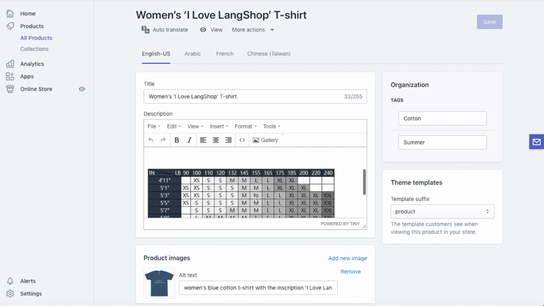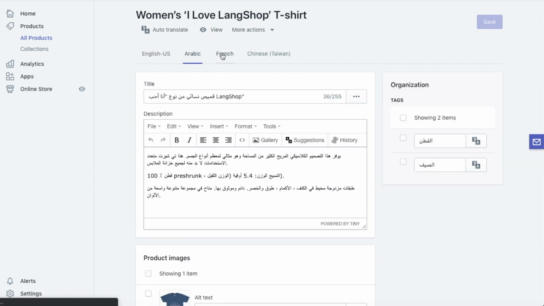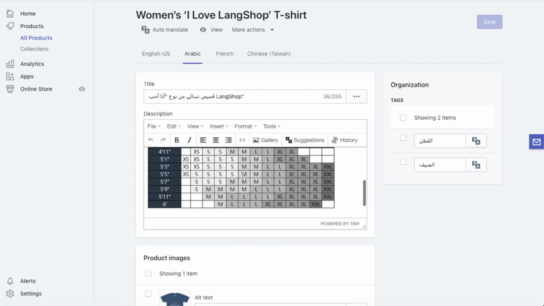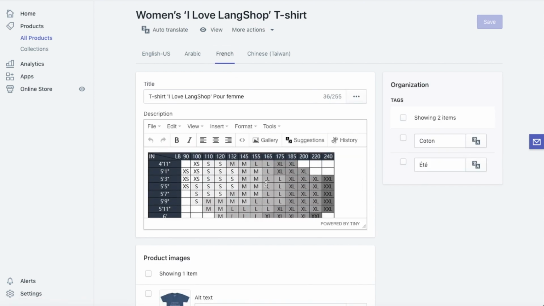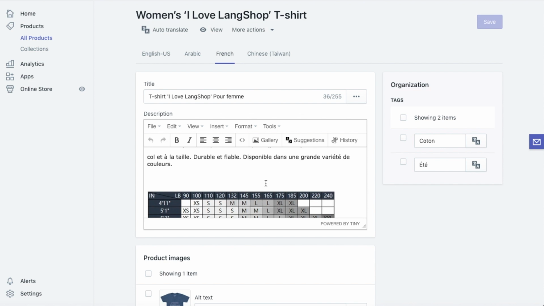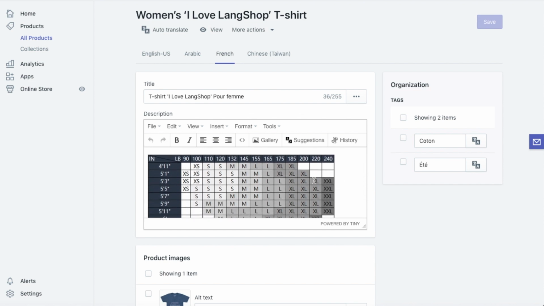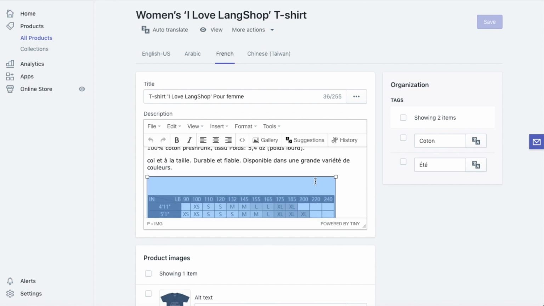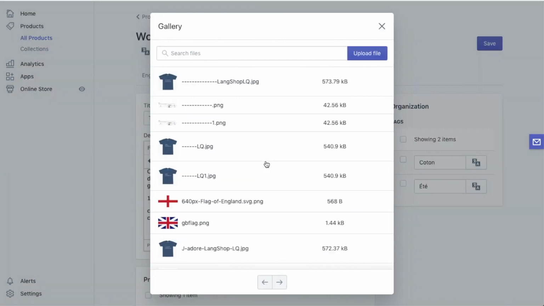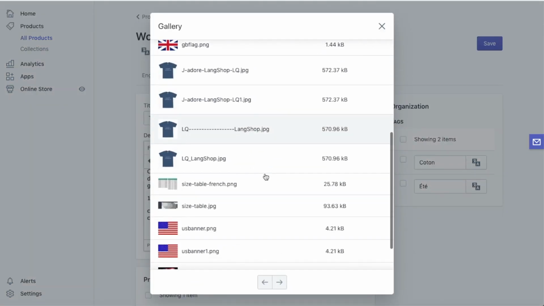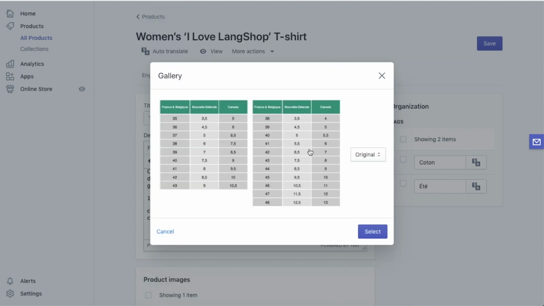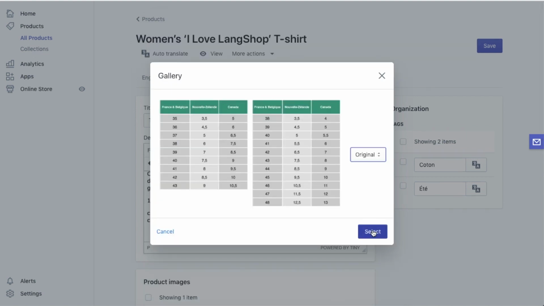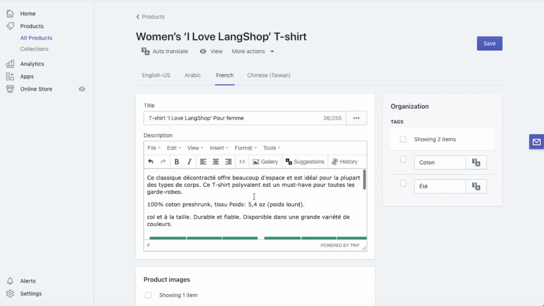What if I want my French customers, for example, to see this table in French? On the product page, I choose the target language. In my example, it's French. Then go to the description section of the text editor, delete the original size table, find the gallery button, and click on it. Here I choose the image of my French size table from the gallery or upload it. Now I click Save. That's it.